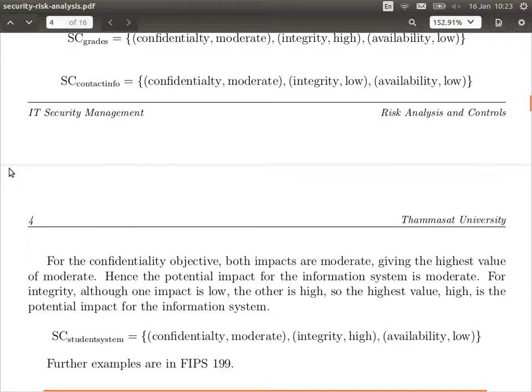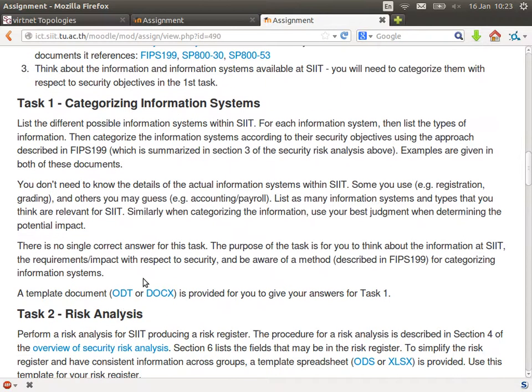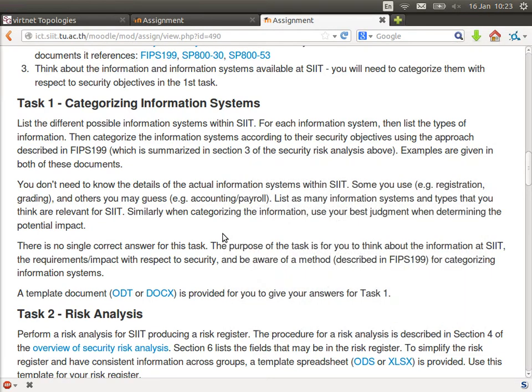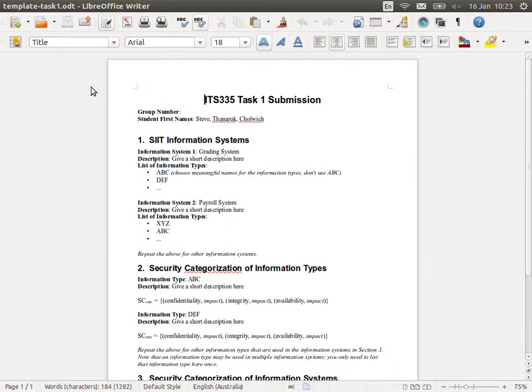That's your first task in the assignment. And you can read in the assignment instructions. I give a template, nothing special, but just so you can produce it in some format. Just an example. Sorry, let's zoom in.